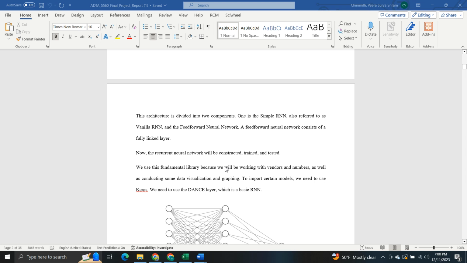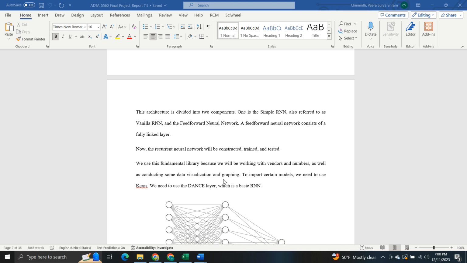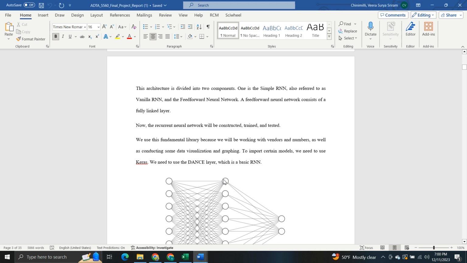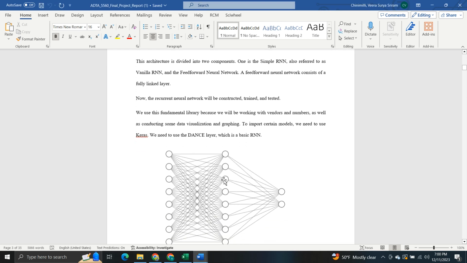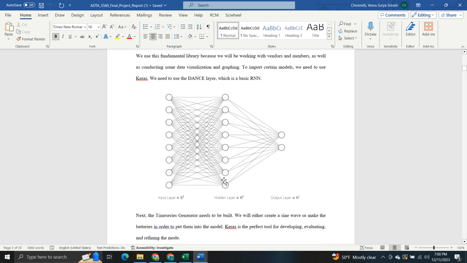We use this fundamental library because we'll be working with vectors and numbers as well as conducting some data visualization and graphics. To import certain models, we need to use Keras, we need to use Dense layers, which is basic RNN. The following RNN diagram has an input layer, which includes hidden layers, and the output layers. You can see there are more input layers, and we can see only two output layers.